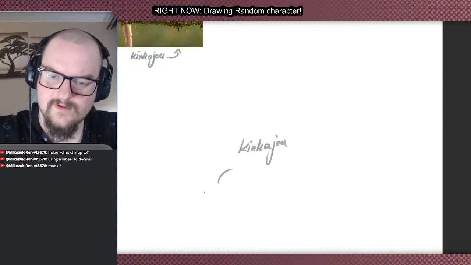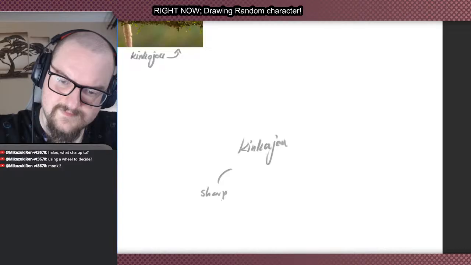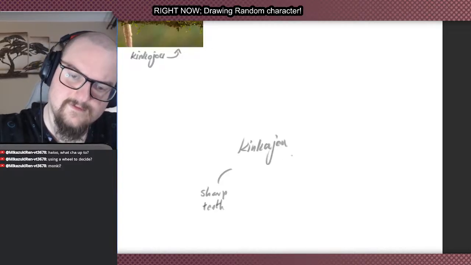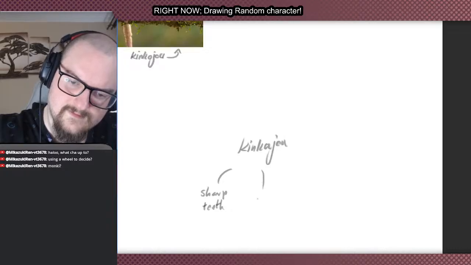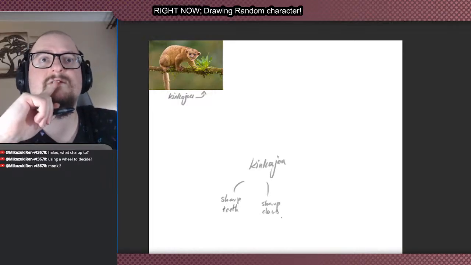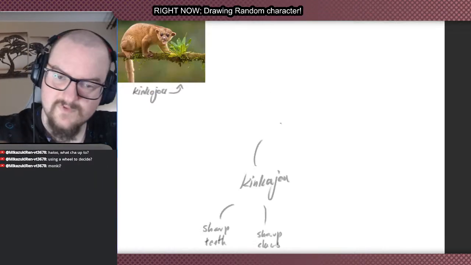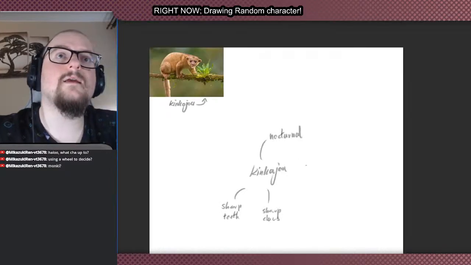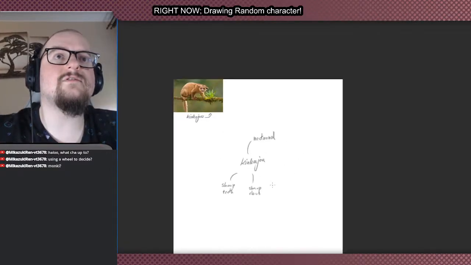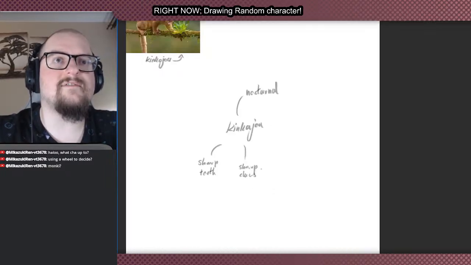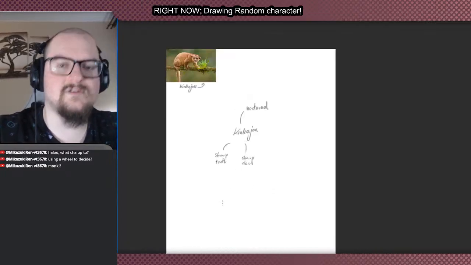Kinkajou: sharp teeth, sharp claws, probably almost entirely nocturnal. Okay. They are members of the raccoon family, closely related to raccoons. They have a long extensible tongue.